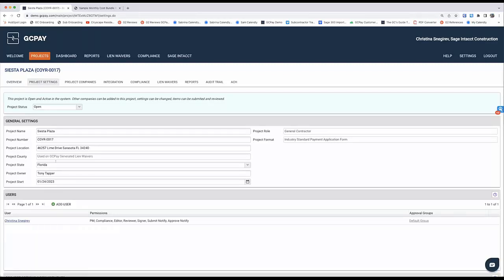Now, as you can see here, I purposely left this blank. This is also the same information that will be used later on to automatically generate your lien waivers, which I'll show you later on.